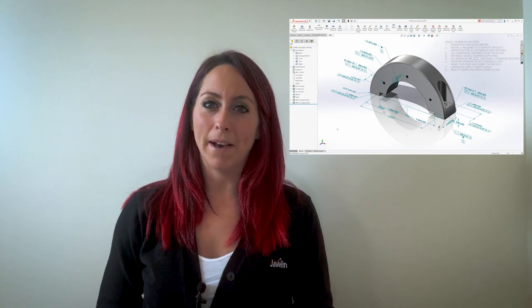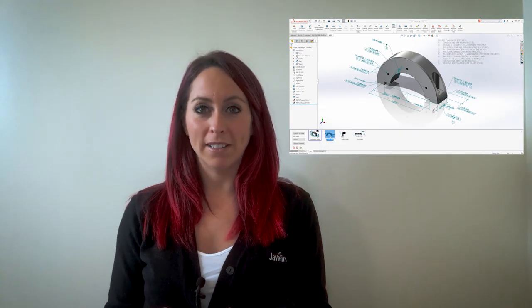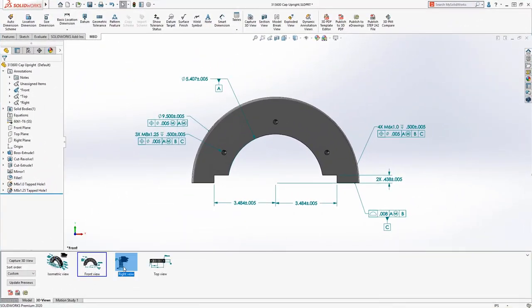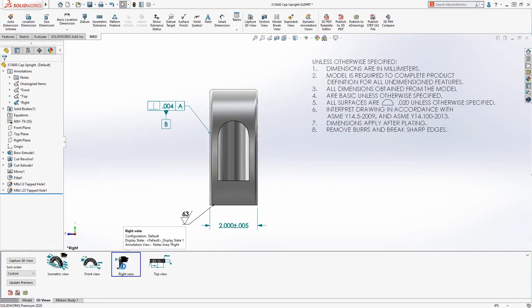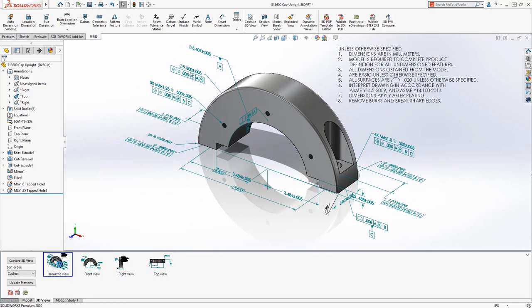SOLIDWORKS MBD helps companies define and organize PMI, or product and manufacturing information, including 3D model data, and publish it to industry standard file formats. With SOLIDWORKS MBD, dimensions, notes, and symbols are automatically placed on annotation views, and 3D views can be used to organize 3D PMI in a structured, easy-to-locate fashion.